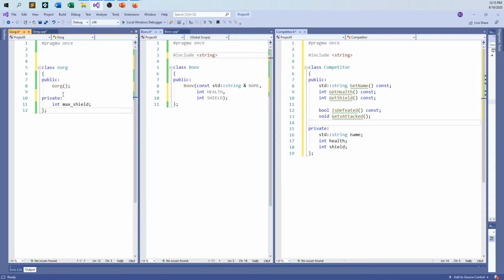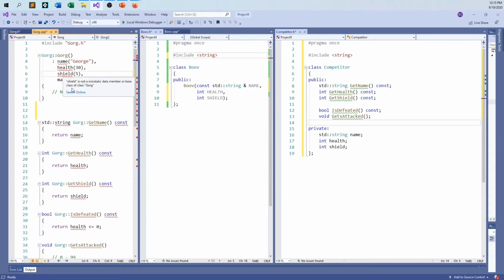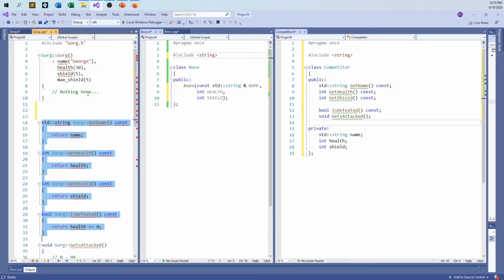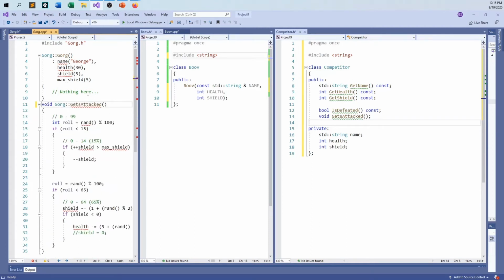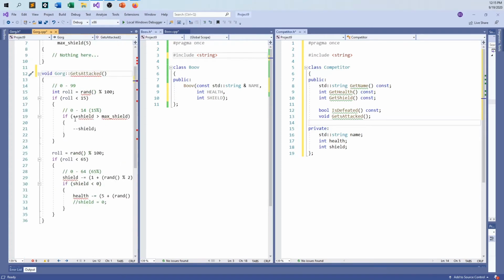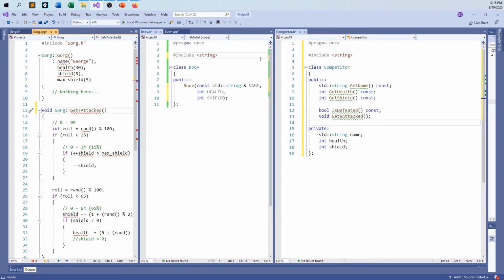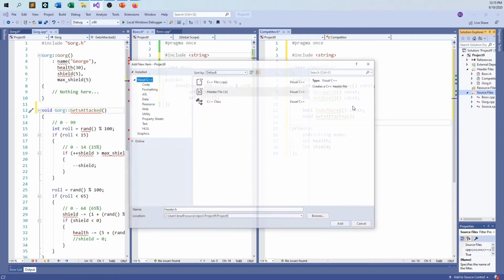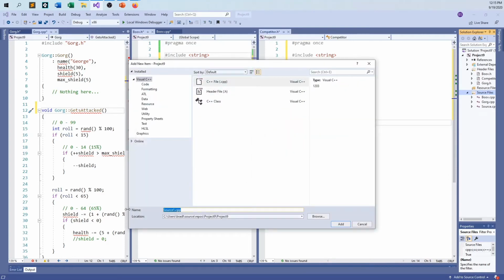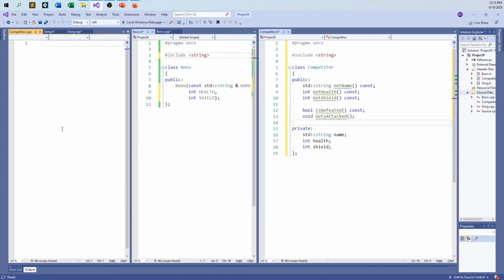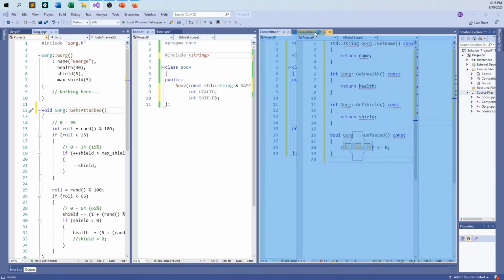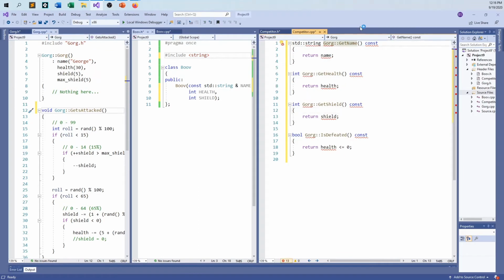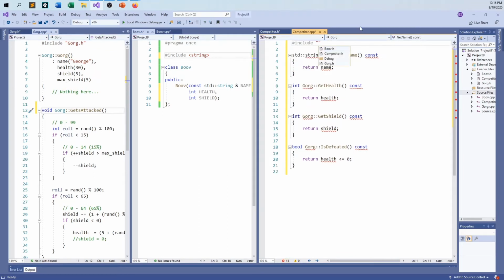So let's go ahead for the moment and go into the gorg.cpp here. Don't worry about a lot of this stuff. We'll fix this stuff up. But this code, the get name, the get health, the get shield, the is defeated, we'll leave those, and we'll leave this gets attacked here for now. And then all of that can go into competitor.cpp, and I'll need to create that. And I will move this over so we're all happy there. And of course, since I'm doing this manually, I'll need to include competitor.h.